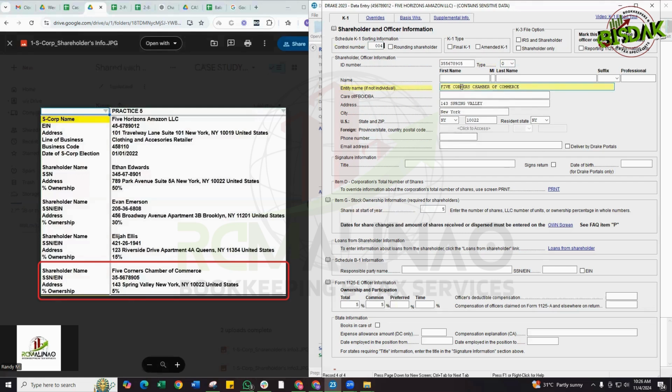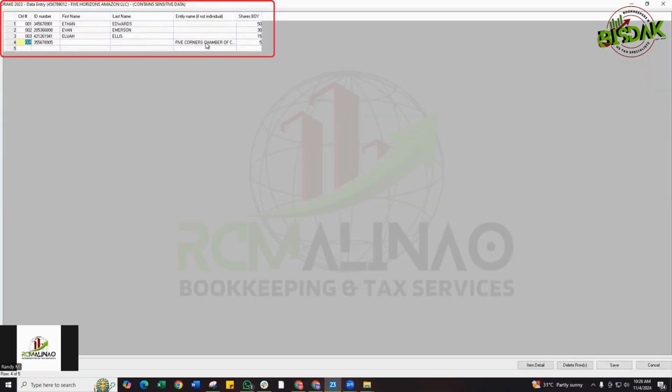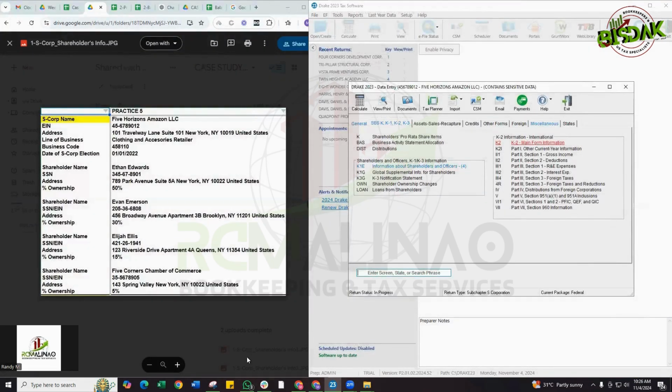Let's input here the entity name, the address, and then the shares at the start of the year, including the ownership and participation, all under common stock. Once we do this, we just need to click the escape button, and then this is the summary of your entire shareholders information, including the entity Five Corners Chamber of Commerce. Then you just need to click save, and that's it. Everything is inputted into the shareholders K1E. Thank you.